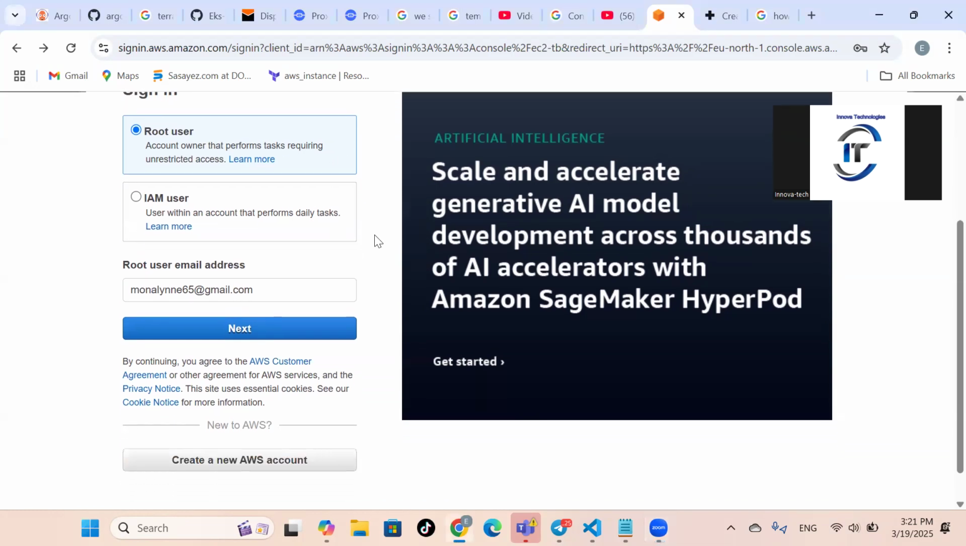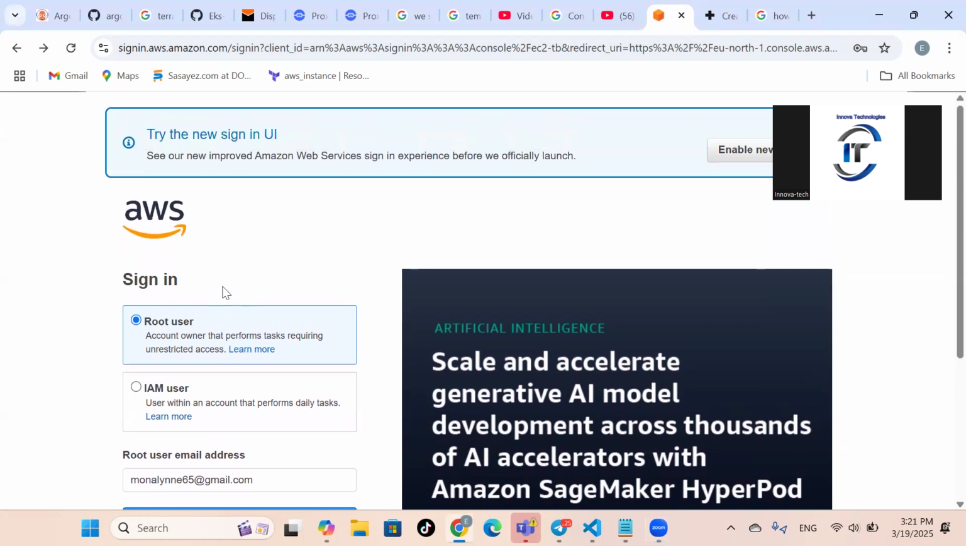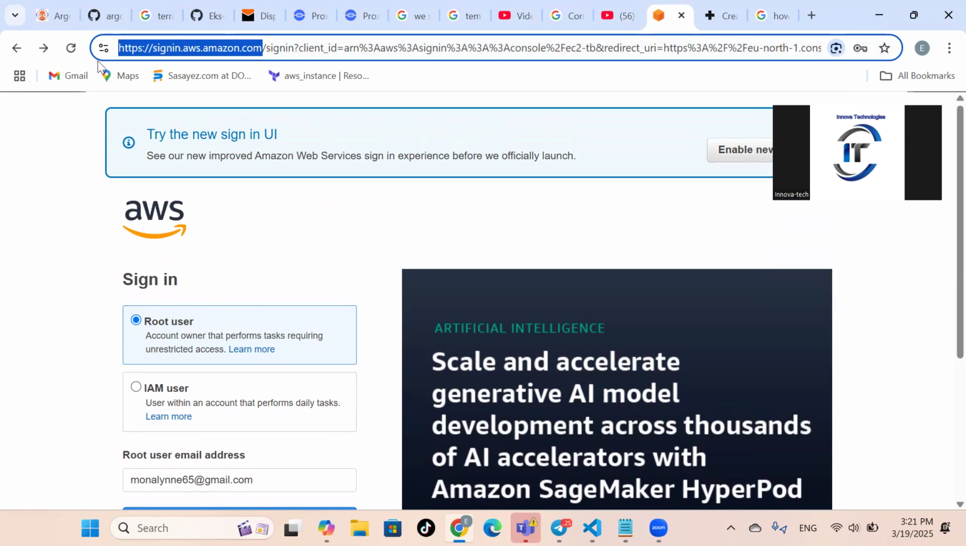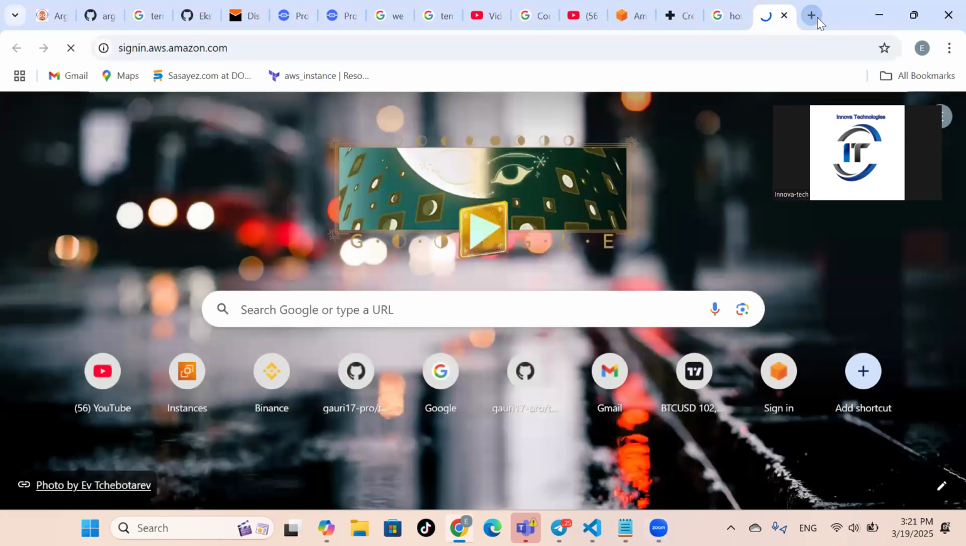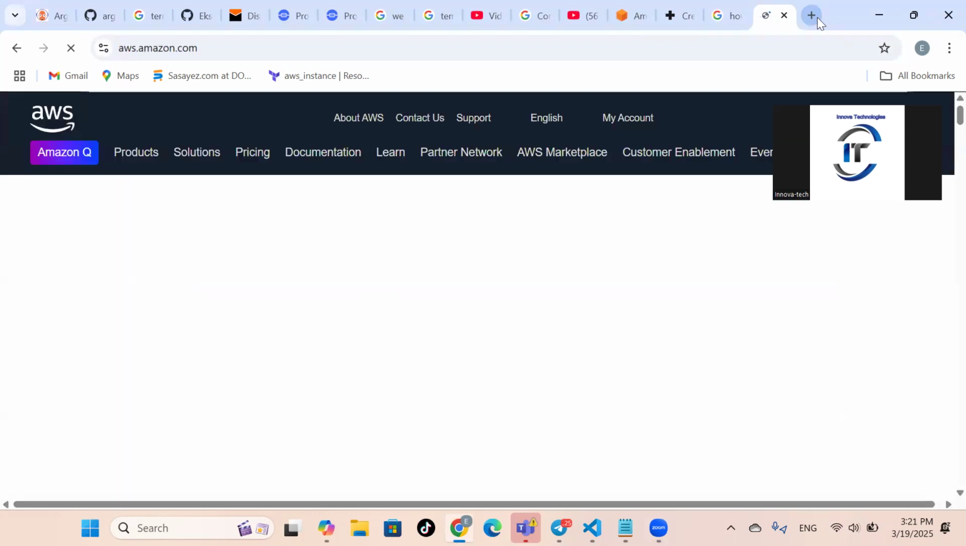So first, you have to navigate to the AWS site, which is aws.amazon.com. You have this link in the description. You have to navigate to the site.